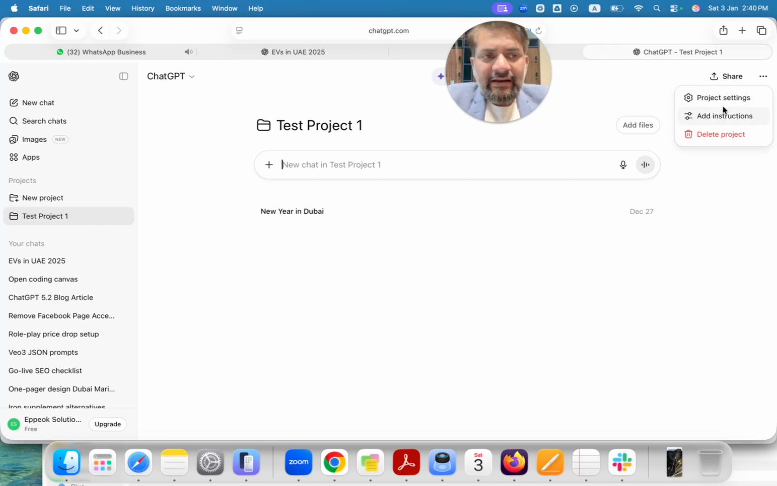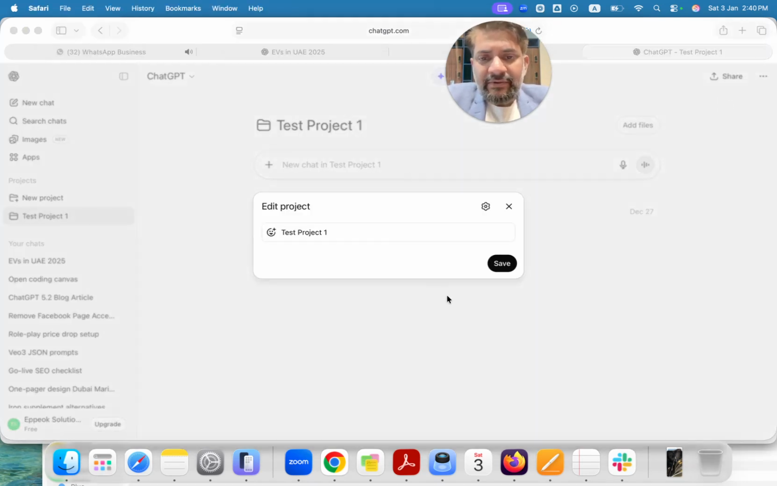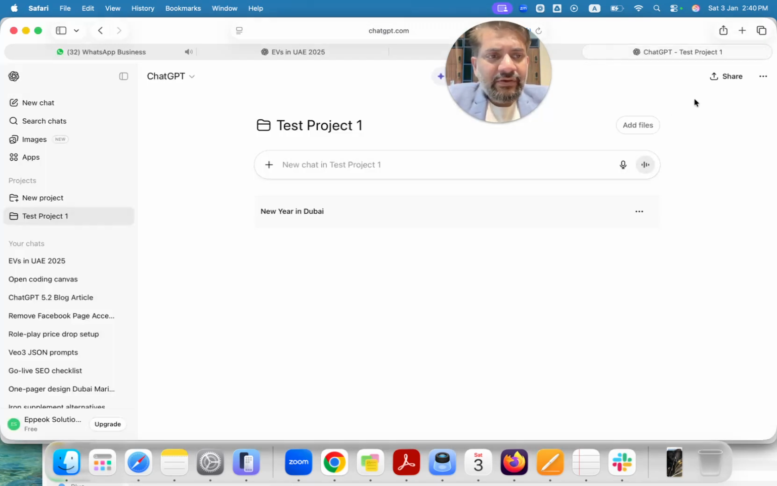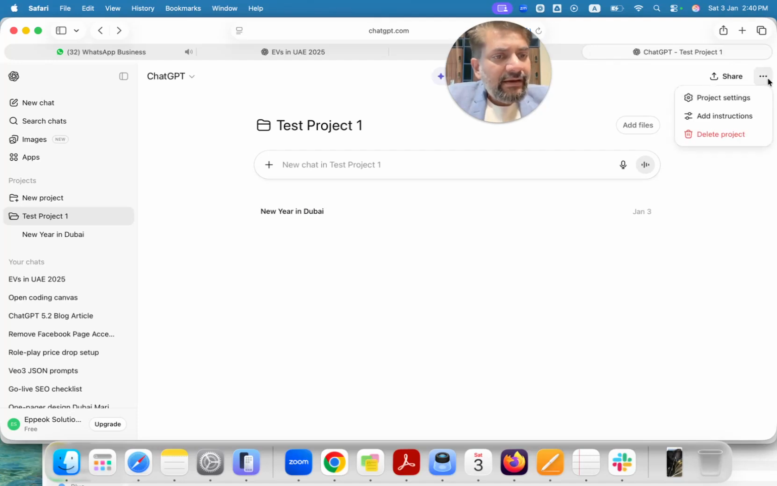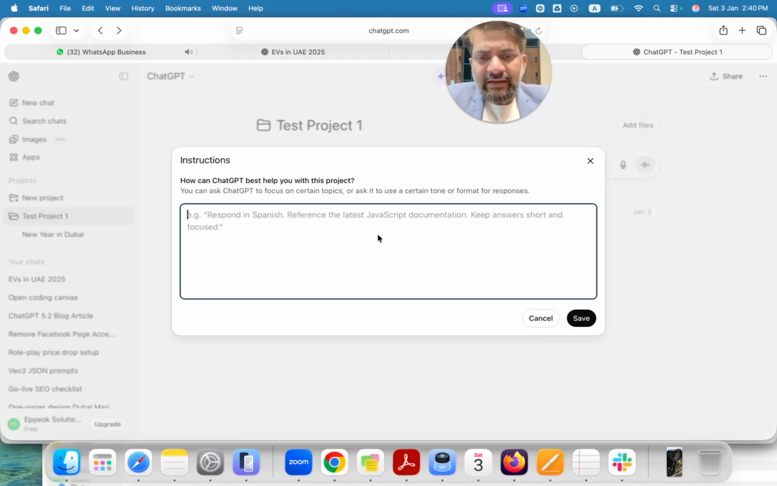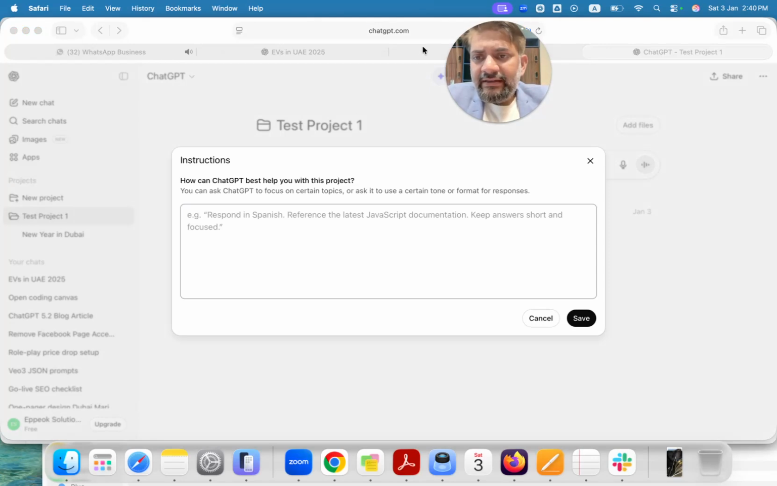Project settings and custom instructions. This is the project settings. Nothing to do here. Okay, what's going on? Yep, I click on add instructions, and here is where I can add the instructions. Now let's talk about custom instructions. And what do they do? Custom instructions tell ChatGPT how to behave within this specific project. These are separate from your global custom instructions because they only apply here in this particular project.